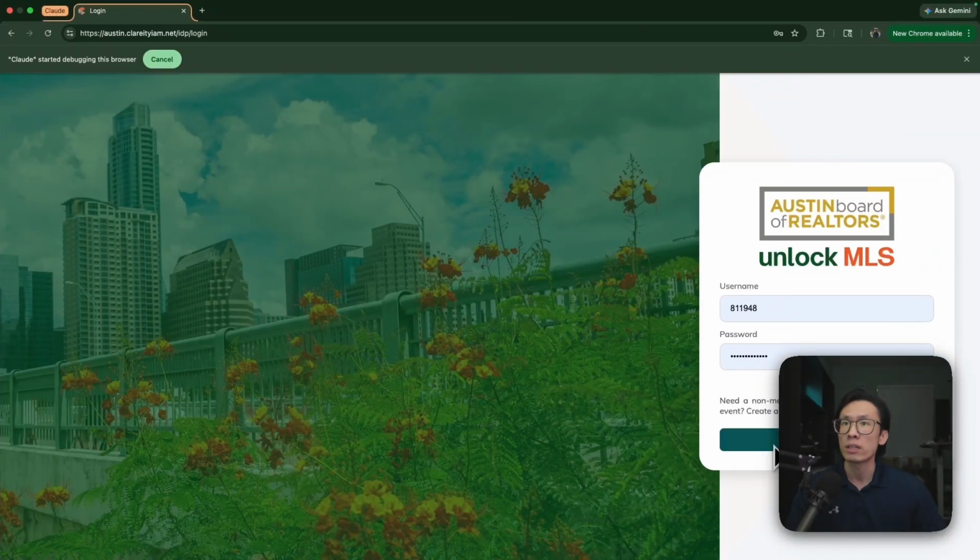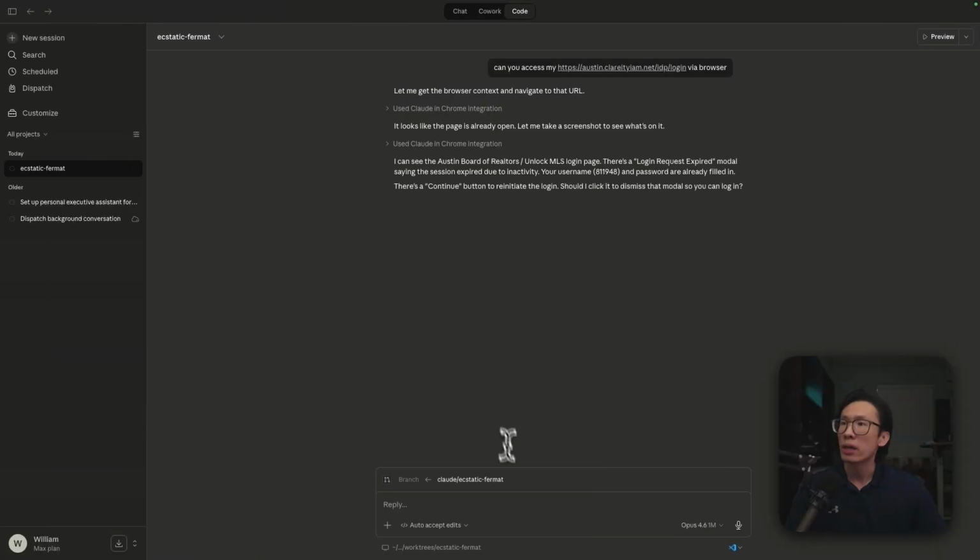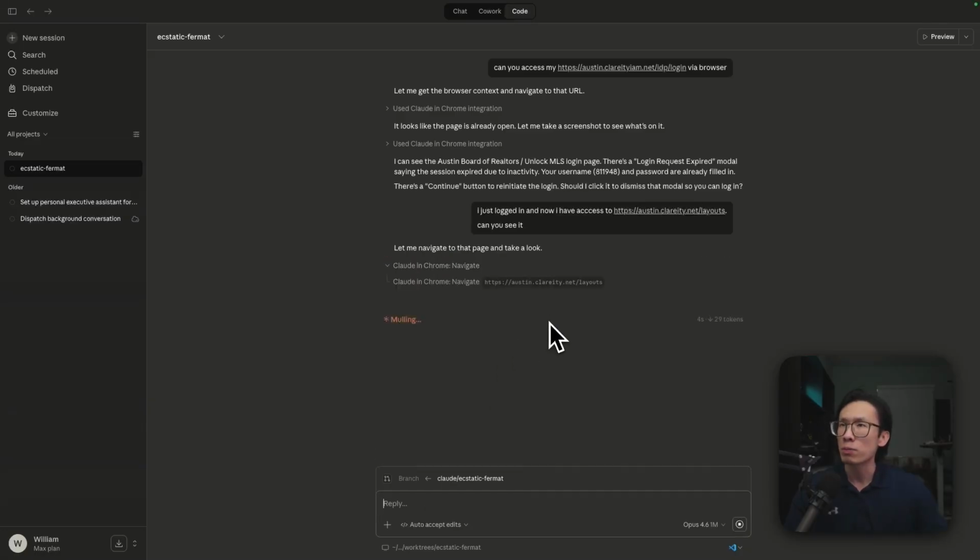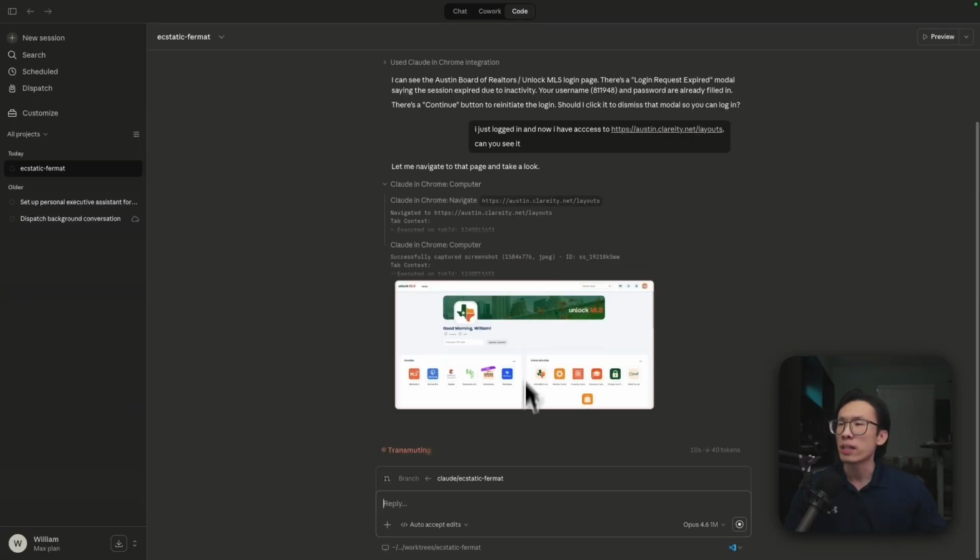So I'm just going to log in right here, and then tell it I just logged in, and now I have access. Can you see it? There we go. Because I have different browsers and different tabs open, you might be referring to another browser or another tab. If it makes things easier. Yep, there we go. That's right.